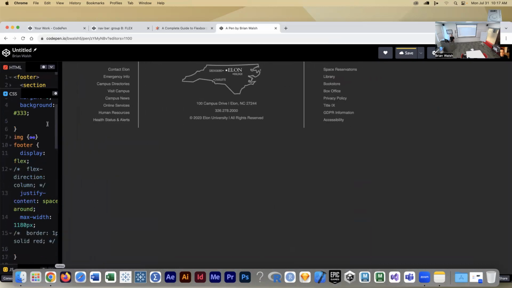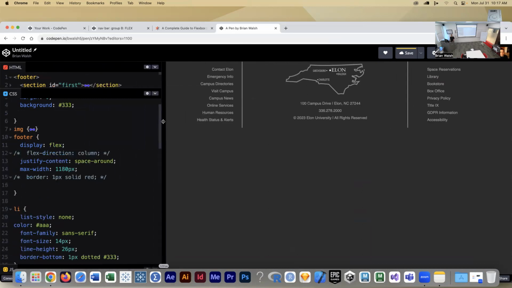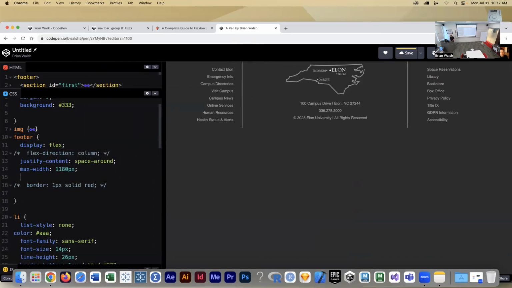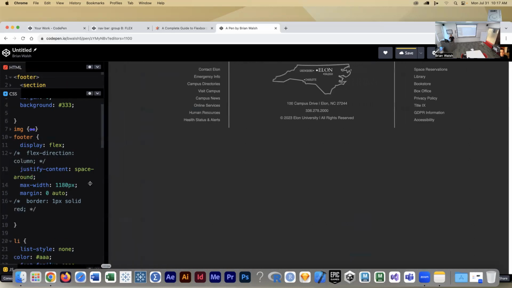I like that. Now that it has a max width, we could add that centering. What I mean is, since it's not filling the whole screen necessarily, if we're over 1180 pixels, I'm going to say margin 0 auto, and we won't see that kick in unless we're really wide.